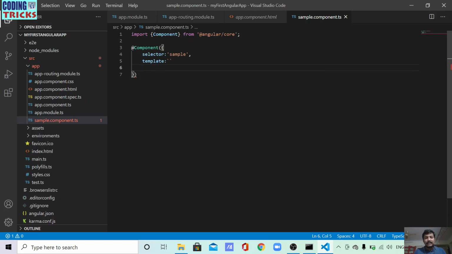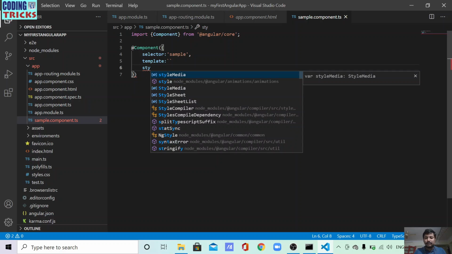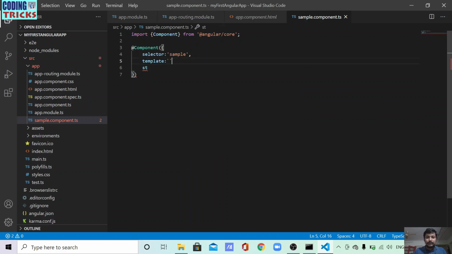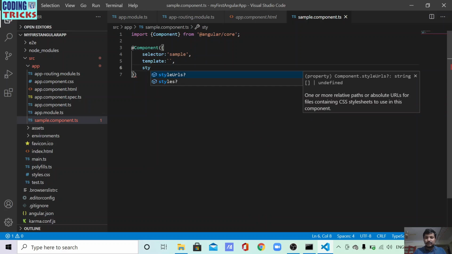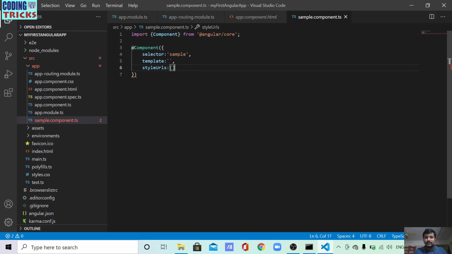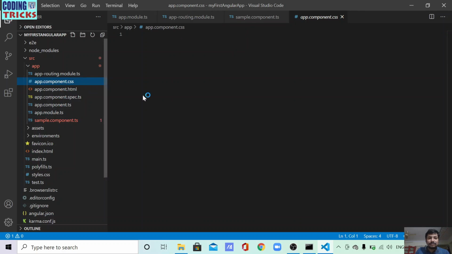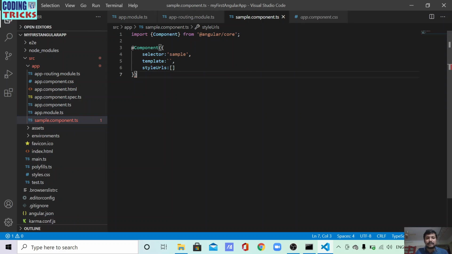After that I will declare styleUrls. As of now I don't have any styles, but eventually I will use it. I need to have a comma, then type styleUrls. Using styleUrls I can specify my CSS file name. If you see here, app.component.css, inside the CSS file I can have my CSS code. I don't want to use any CSS as of now, so I have not declared anything. I just kept it empty.